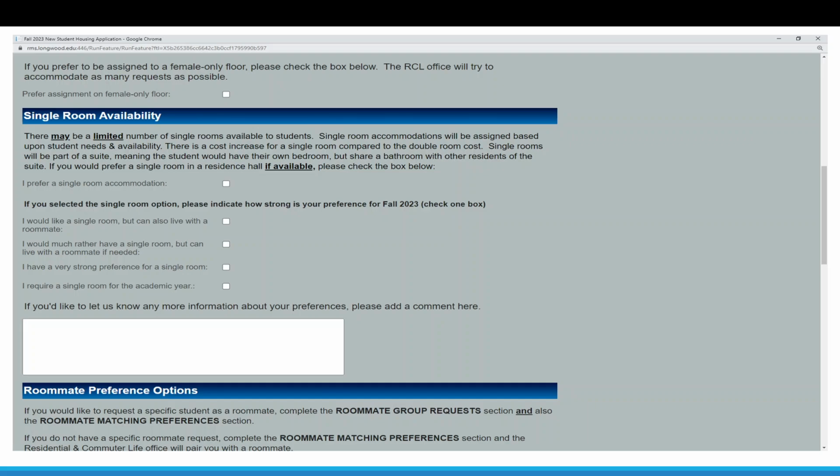So you can take a look at those rates there. But if you're somebody that would like to put in a preference for a single room, you can absolutely do that here on the form, and we'll have that information. Below that, there is a box there for any additional information you want us to know about your housing preferences, and you can include that there.